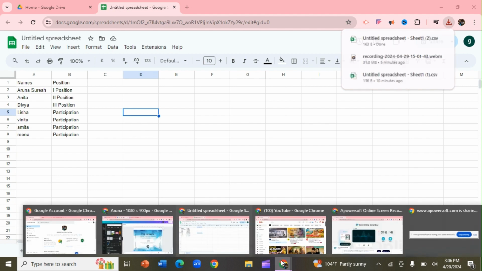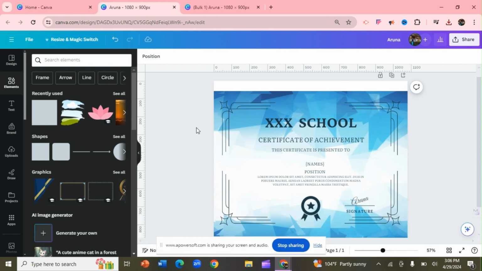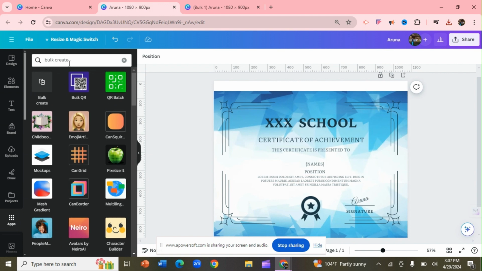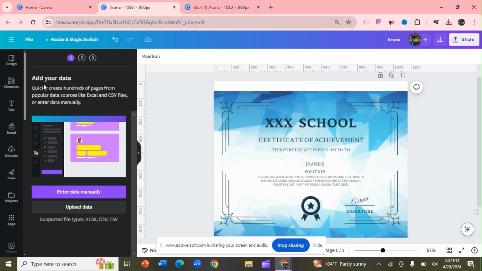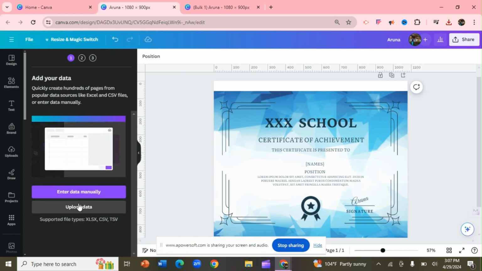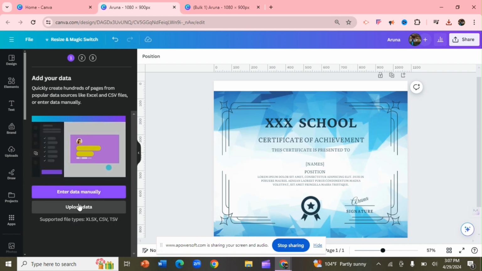Now we have to move on to the Canva platform where we have got this template modified as per our need. Now, what is to be done? We need to go to Apps, the 9 dotted space, and then type bulk create, and the first option that comes up is Bulk Create. Click on that option. Now it is asking whether you want to enter the data manually or upload the data. You can enter the data manually, but it will take a lot of time. So you can upload the data.